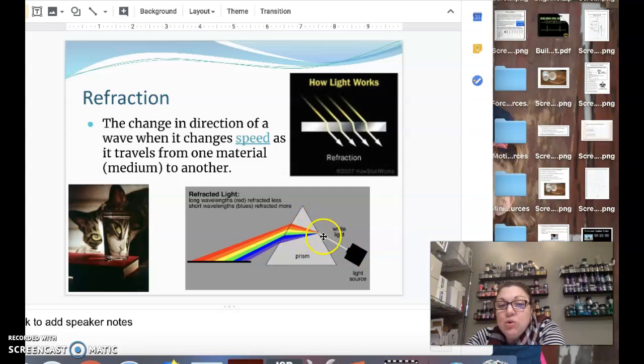And then as it goes through this barrier, it's going to cause the light to bend, which is going to split the colors into its different wavelengths, and then you should be able to see a rainbow. So that's refraction, and it's when the wave changes speed as it's transferring from one material like air to another material like glass or water.